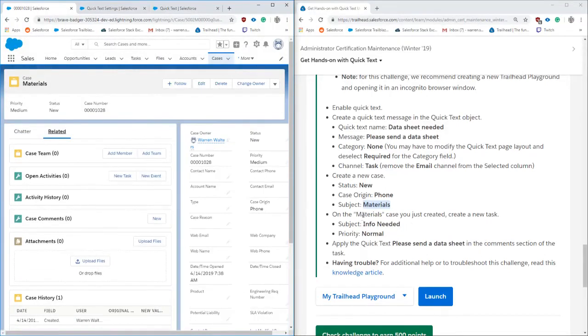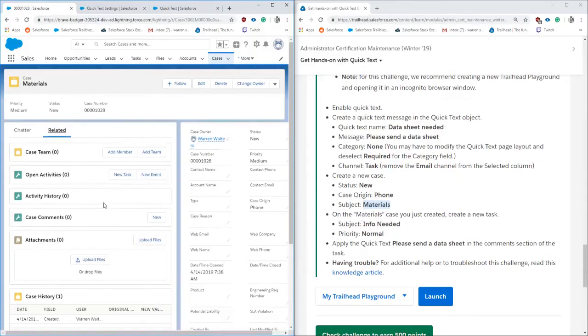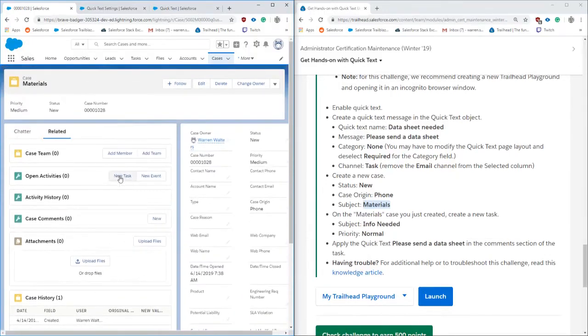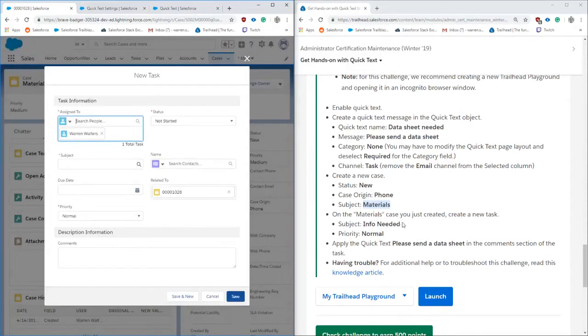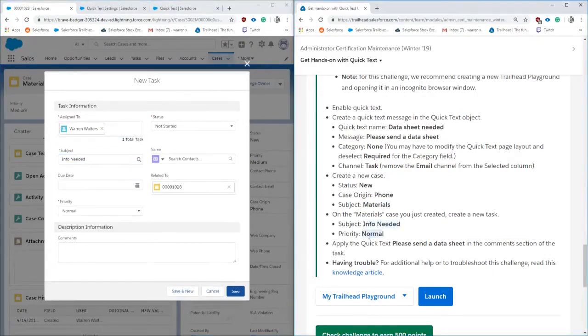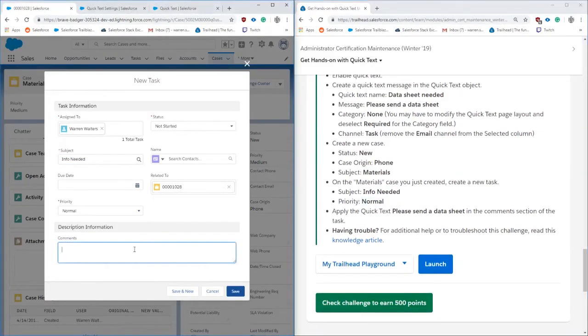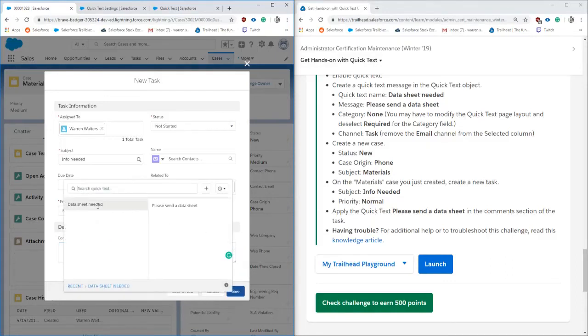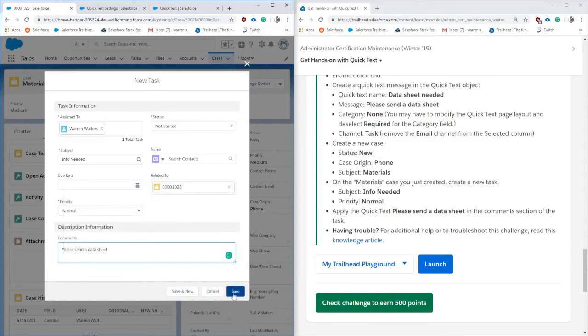Coming in, once our case is created, let's go ahead and create our task. From here, I'm just going to add the subject in, put the priority they want, and then you're going to see in the comments section a little bubble to the right there. That's where our Quick Text is going to come from, where we can actually pick our Quick Text that we're looking at. We're going to click on that, and the green bubble is from an add-on, but the other little bubble is what we're looking for.